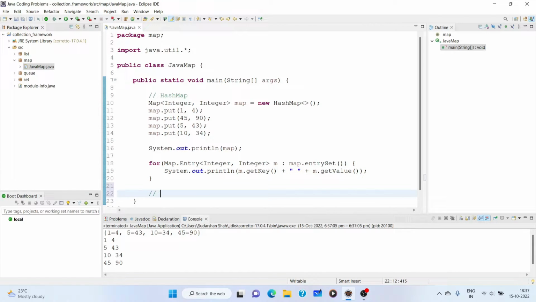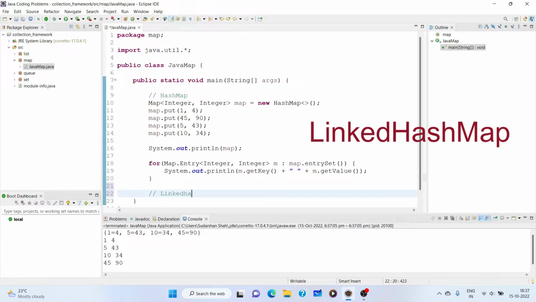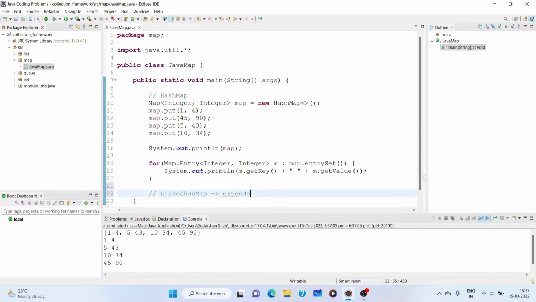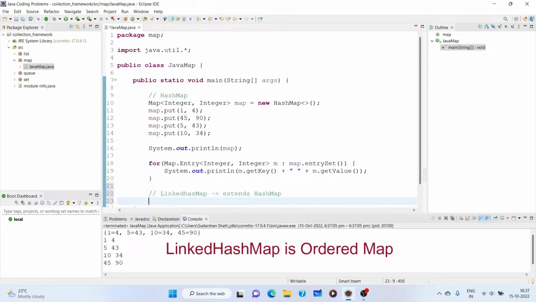Next implementation is LinkedHashMap. Now LinkedHashMap extends HashMap, and it has no new methods, but what it provides us is an ordered map. It means internally it uses a linked list for inserting the elements, and therefore it provides the order. So in the order in which we insert into the map, that same order the map gives us.